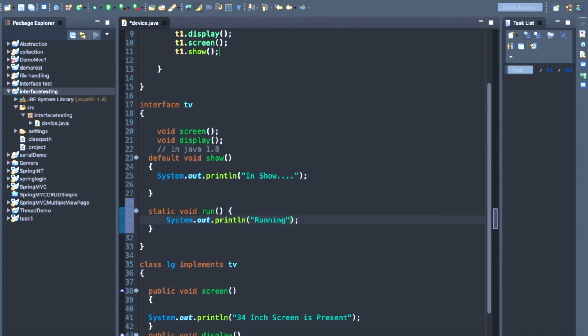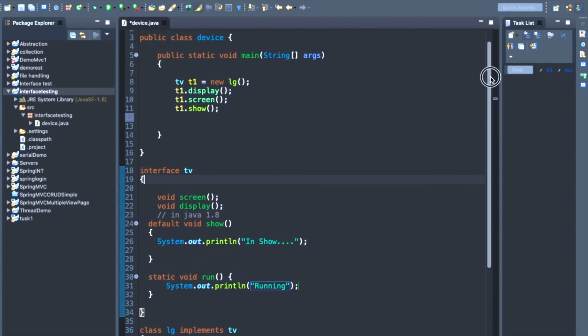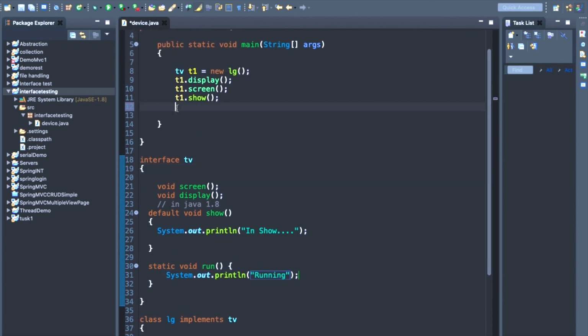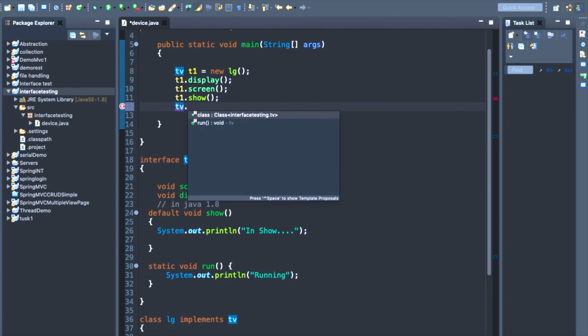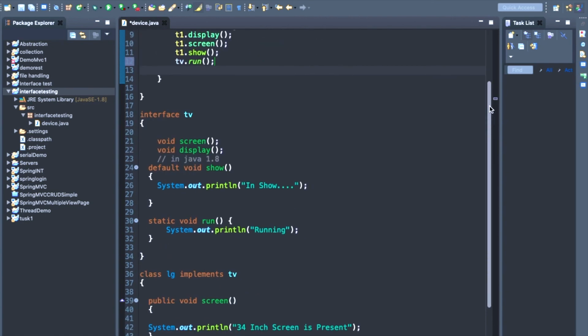and this is printing. Just save this, and after saving this, see, every static method does not require any object to call. In order to call this static method, you just have to give the name of the class. So we have the interface class tv dot, and you will get the method here. So in a further video I will make a video on the static keyword, static method, class.